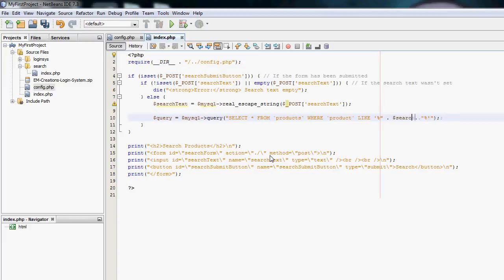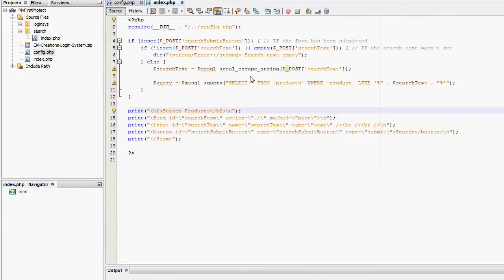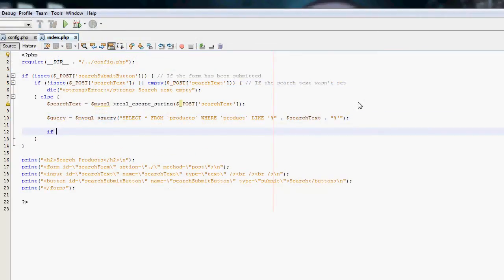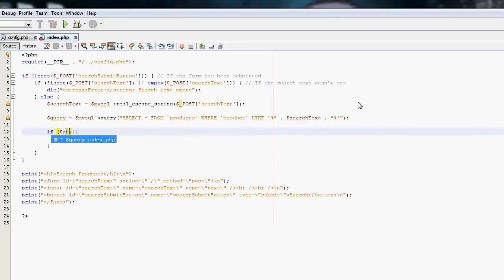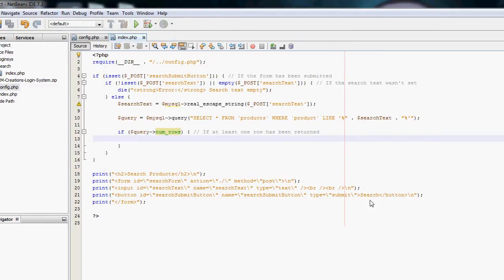Okay. What that does is that will select everything from products where the product name is similar or contains what we've searched for. The next step is we need to check if that returned anything. So if query num rows, if that means at least one row has been returned, then we can go through the code to output the results. However, I'm quickly going to write what happens if there was nothing returned.